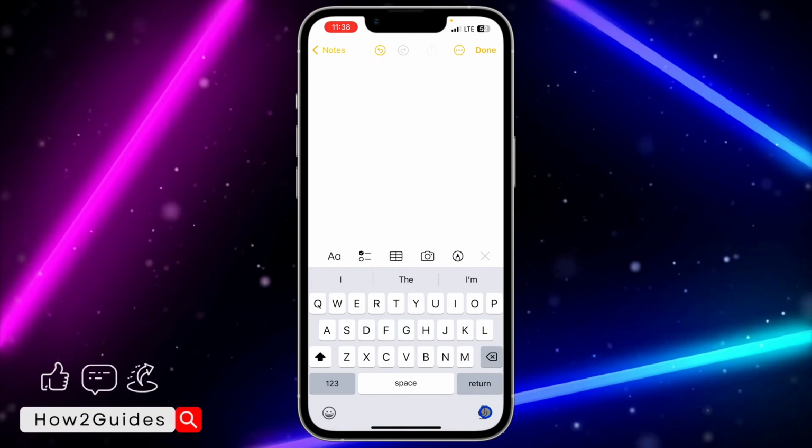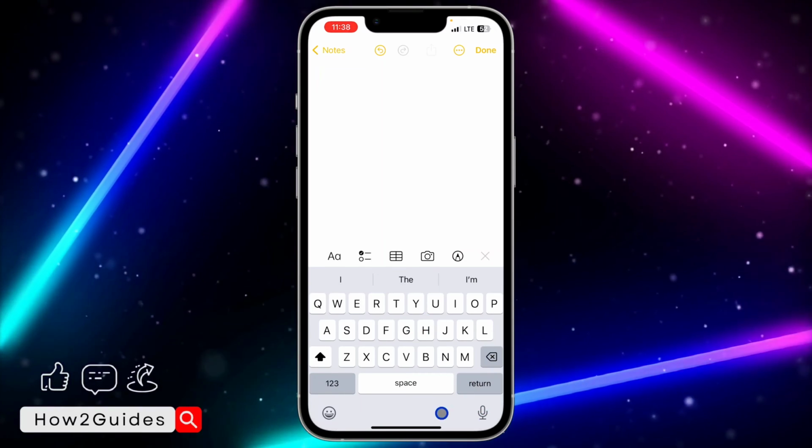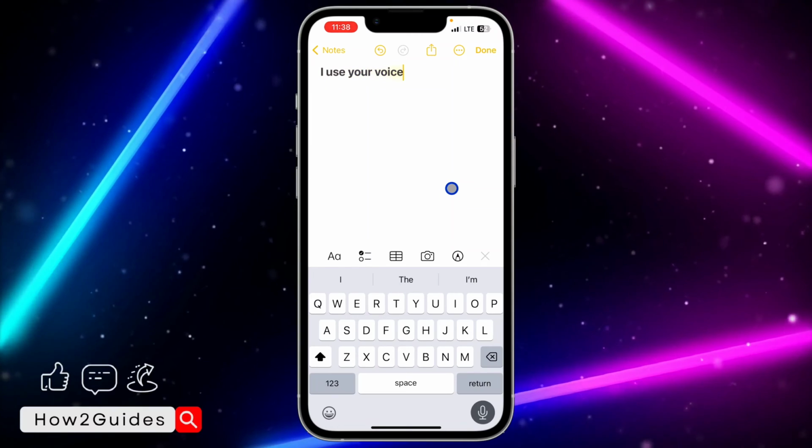So with this microphone, you can just use it to type instead of making use of the main keyboard. So you can just click on it and find this option on your keyboard. Let me show you how to fix that.